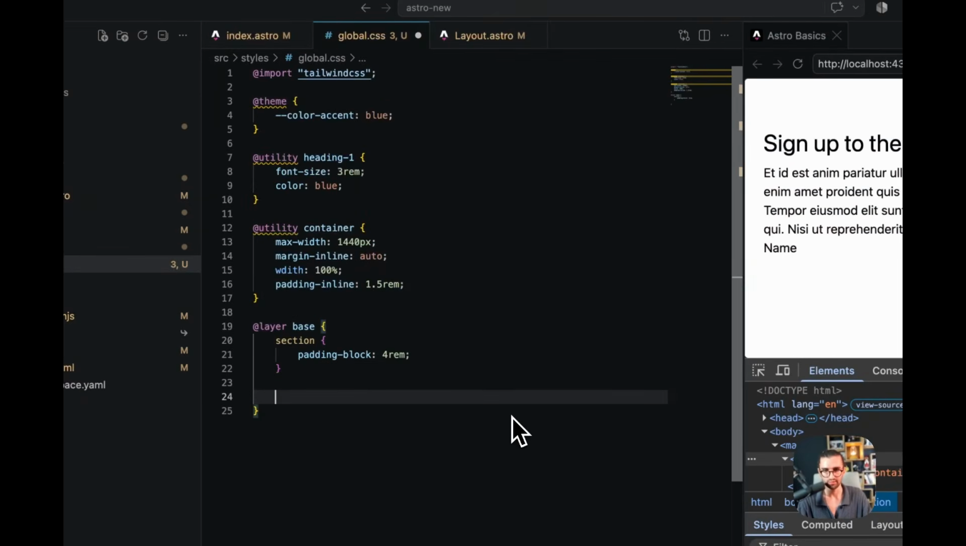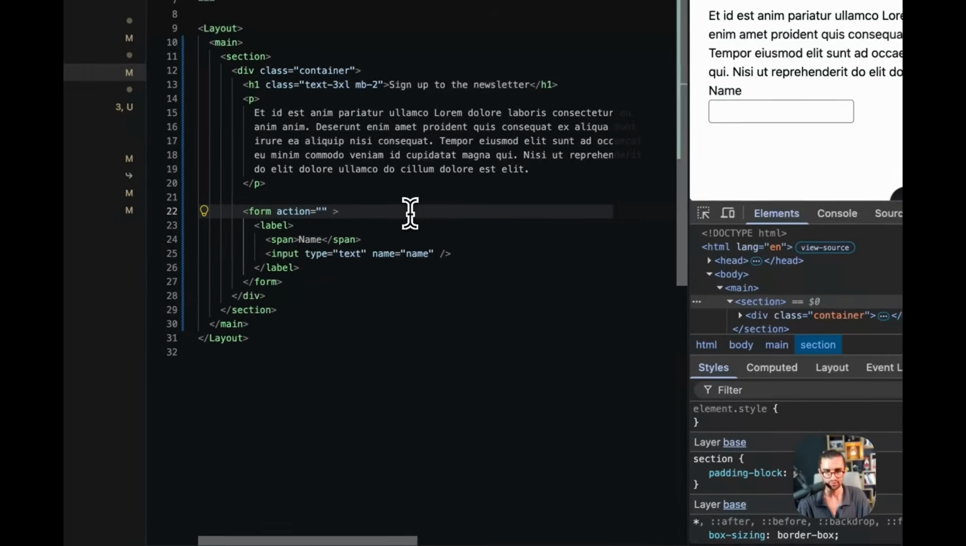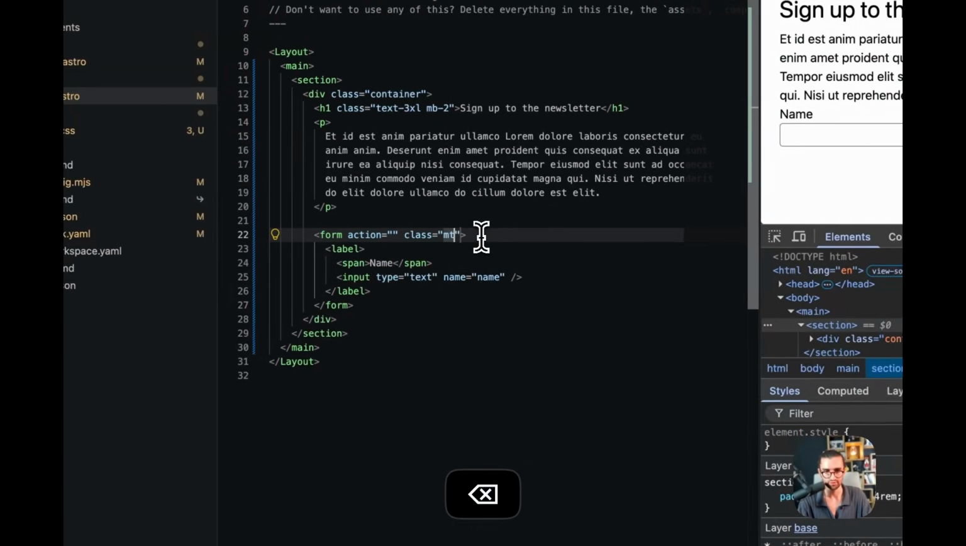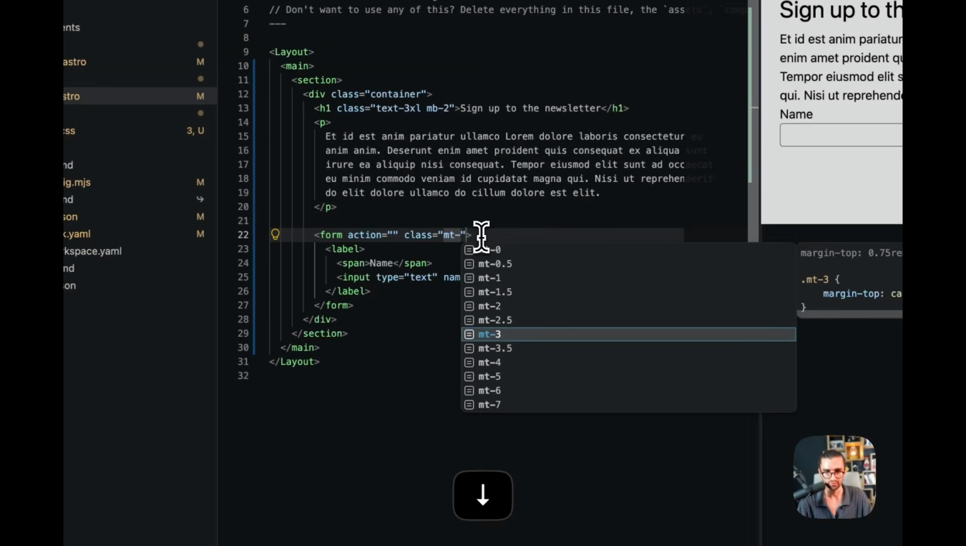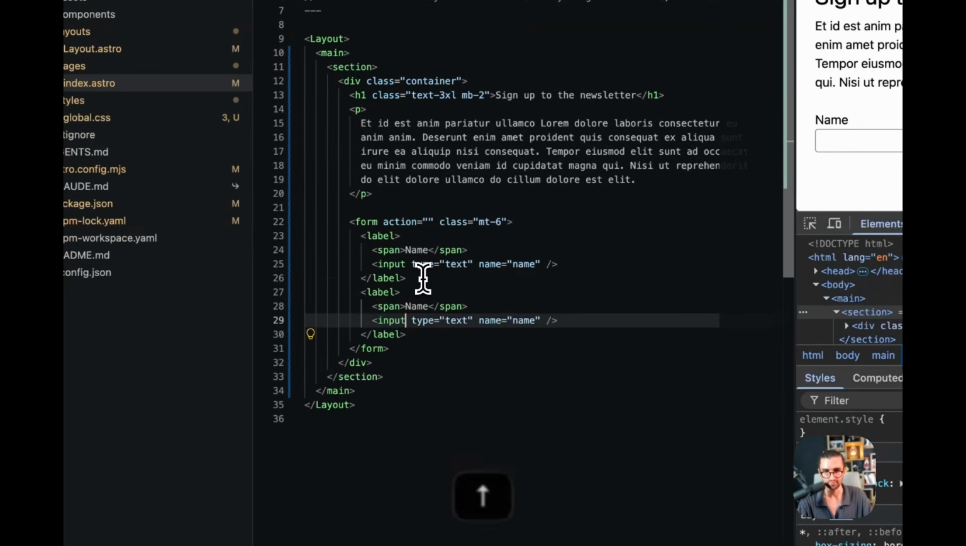We'll go back here and we'll add input, and let me just add some styles here. So just a simple input here. Let's also do some margin on top of the form. So let's go class, margin top, and we'll go with like 6. Over here, we're gonna copy this and just paste it down and go email. It will be type email, and the name will be again email.